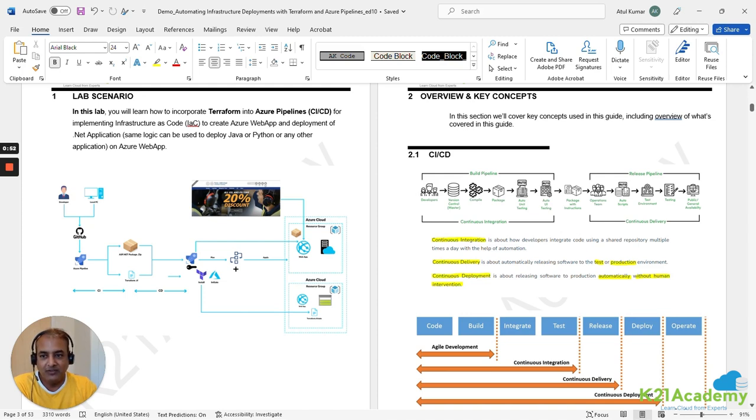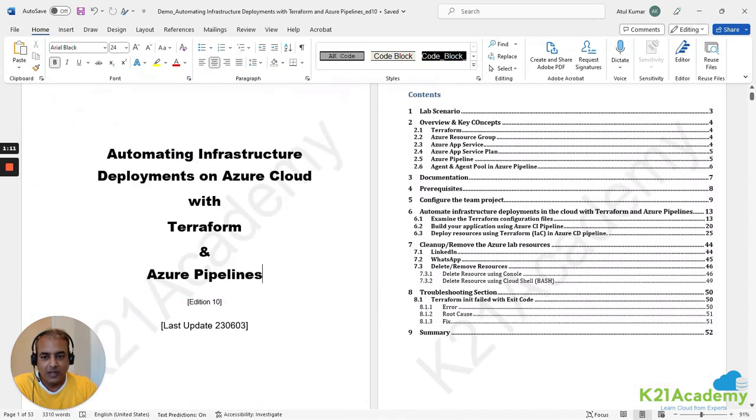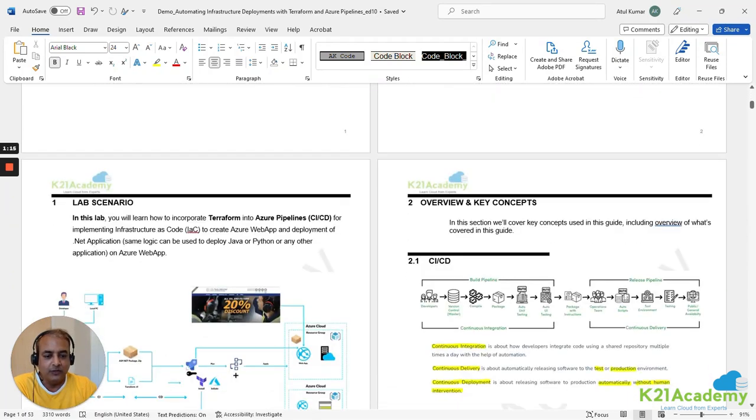I'll briefly cover that. And then once we have that infrastructure built, which is Web App, then on top of that, we are going to use a .NET application. Now, the same logic that you are seeing for the .NET application can be used instead of .NET for Java, Python, or any other application on Azure Web App. So this is the overall lab we are going to cover. It will be very detailed, slightly lengthy, but it will be totally worth your time.